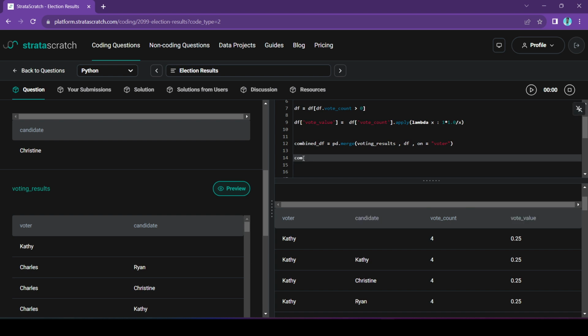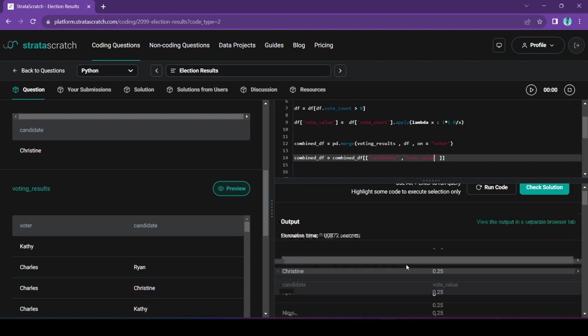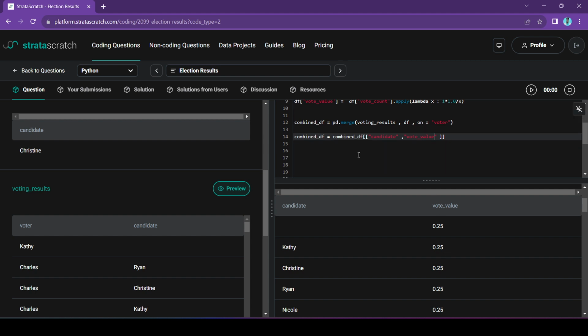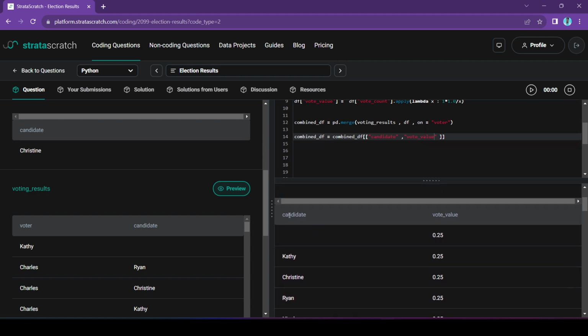So let's have combined df is equal to combined df of candidate. For simplifying the understanding, we are just filtering the required columns only. Now we have candidate and the vote value, like for each candidate, how much vote value is there. So this is simple now. We just need to group the data based on the candidate and sum up this vote value. So we can do that.